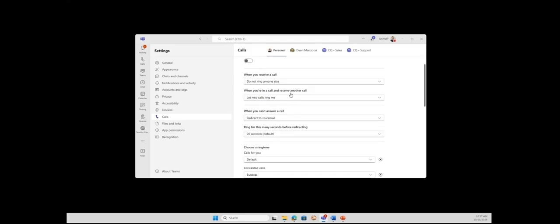This option here, when I'm in a call and receive another call. So I'm letting new calls ring me because it doesn't bother me if I'm on a call and I see a notification pop up because somebody else has called me. I don't have to answer it, but I like to know about it. So if you're ever in a situation where you're expecting an important call that you don't want to miss, I would set it like that. Let new calls ring me so that you have an opportunity to answer that important call, even if you're already on another call or in a meeting.